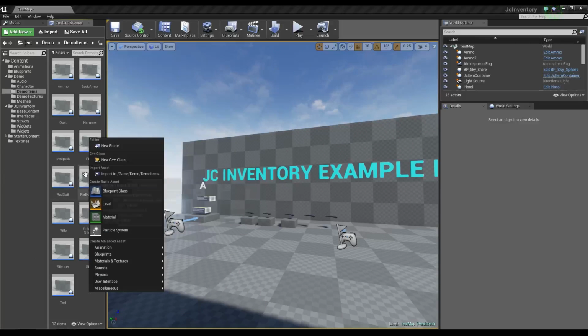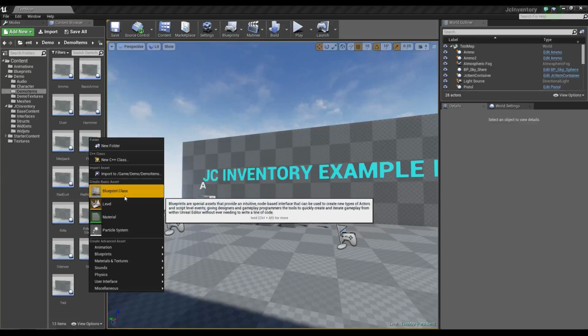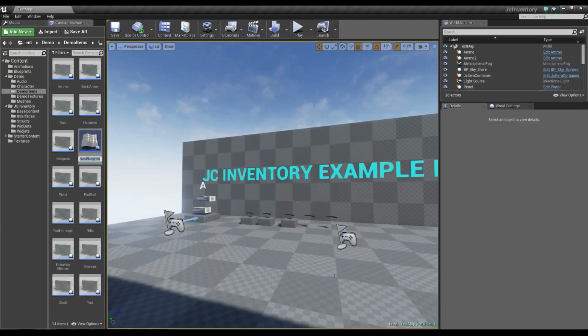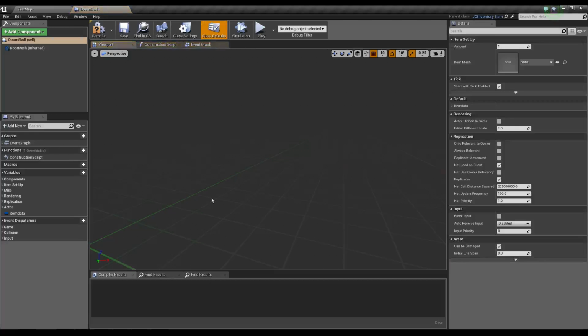So to make a new item, all you need to do is go to the folder that you want to create the item, create a new blueprint class, and you're going to want to make a JCInventory item. And we're going to call this Doom Skull, just to separate it from the other skull there.